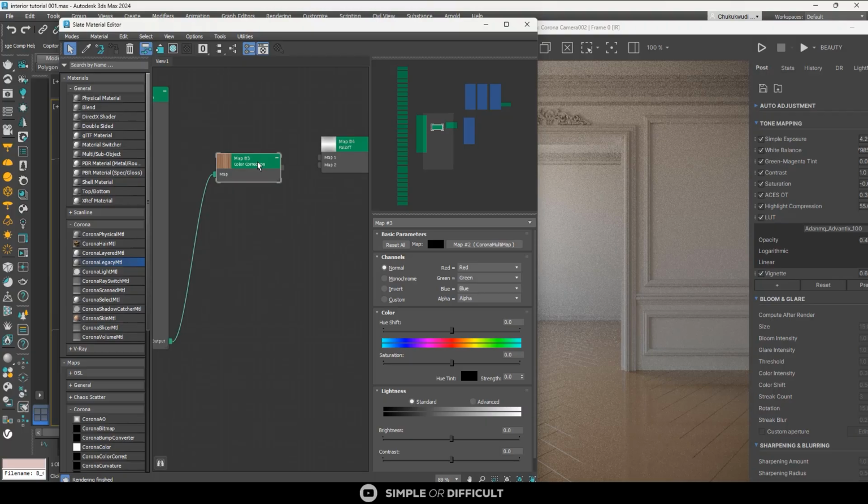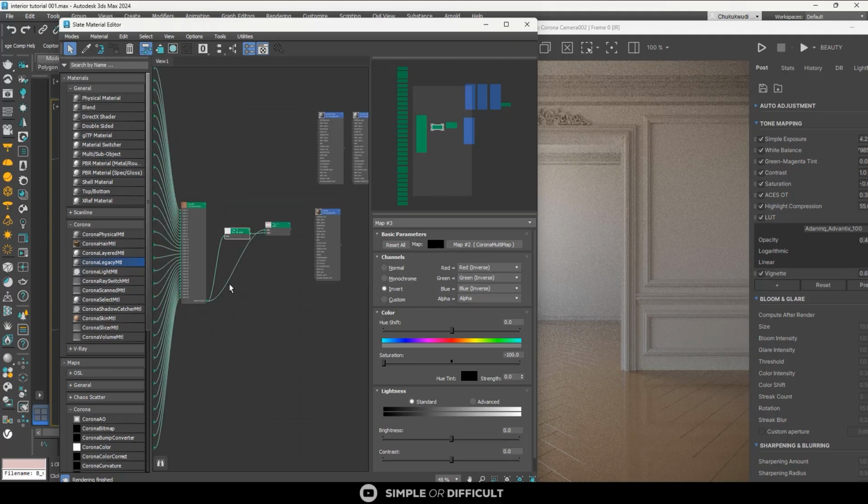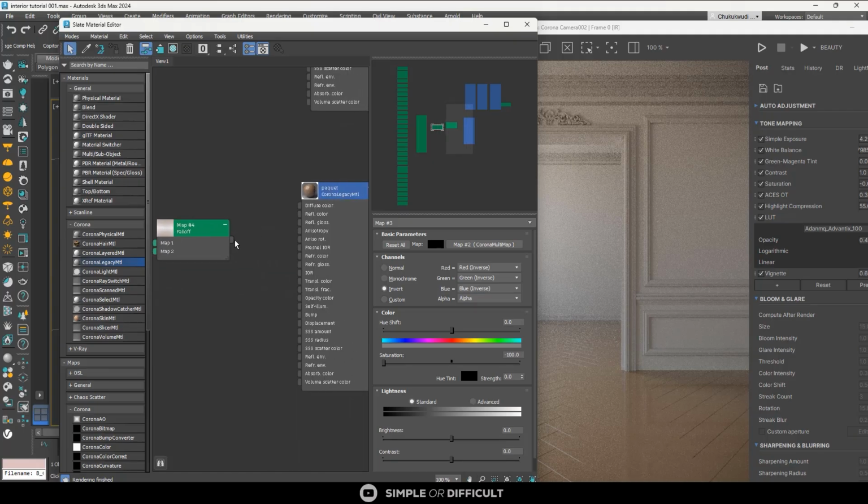What I'm going to do to this one is change this to invert, and turn the saturation down to black and white. I'm going to invert it so that the bumps and the reflection are in the right positions. I'll put this one on the lower side while I take this straight up to the top part.